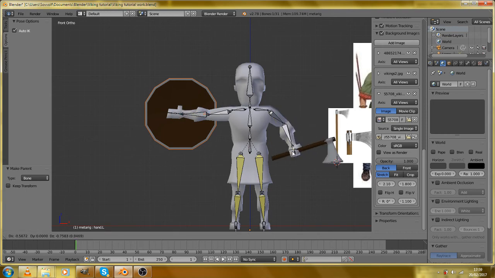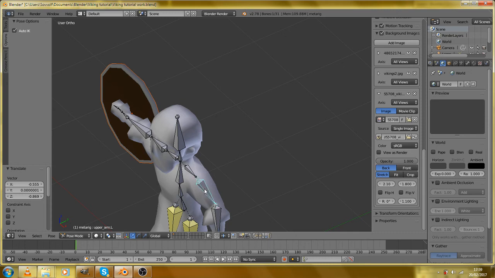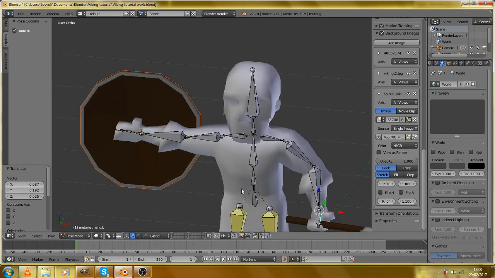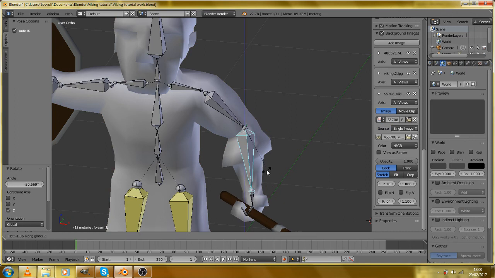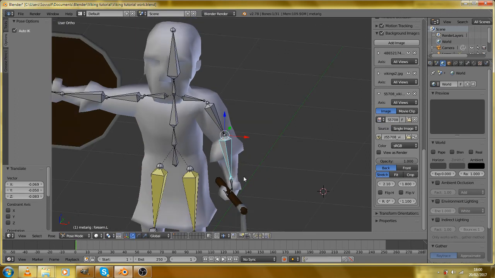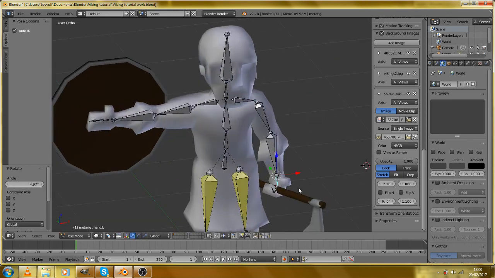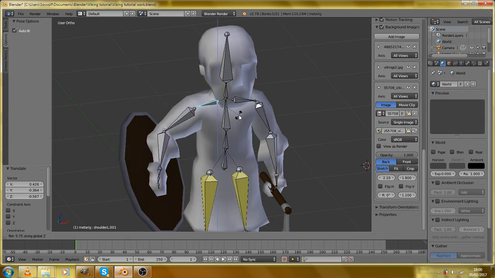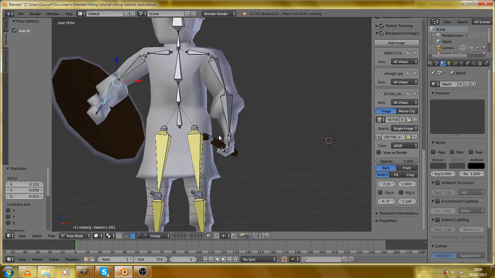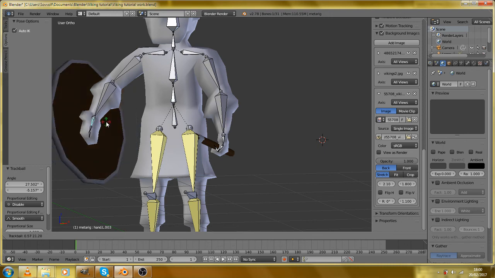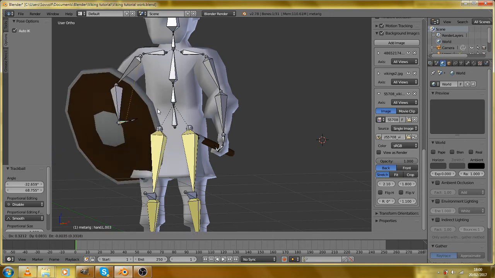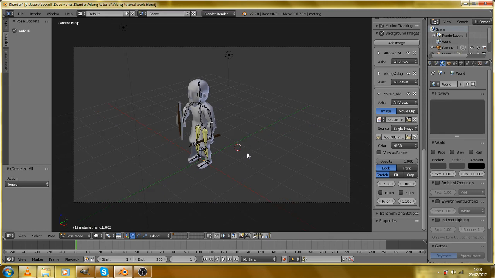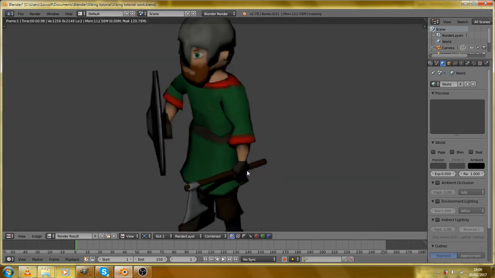So, give him a bit more of a relaxed stance. Rotate that down. Rotate this here. Drop this out of his elbow a little bit. And look at that, we've got a little Viking with his shield and his little axe.